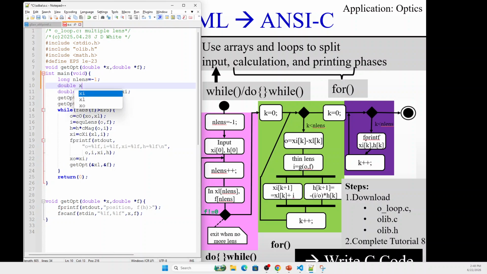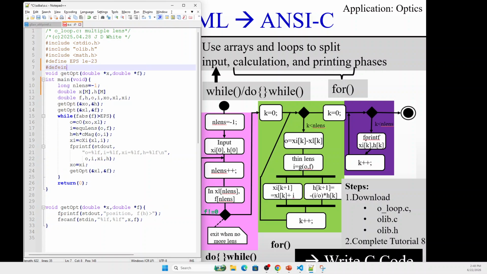Double x I brackets, how big do m, and h brackets m. Let's just call it x rather than calling xi. We'll just call it x, where the objects are. And since I'm using arrays, I need to use a define. M, say 100, let's say 10 lenses is probably plenty. Okay, so there's my lens information. So that means this is my objects and images.